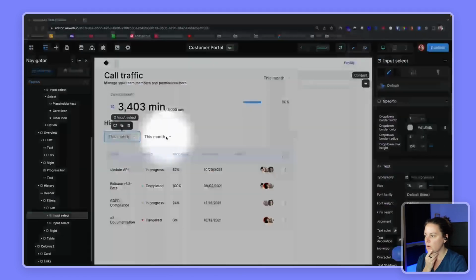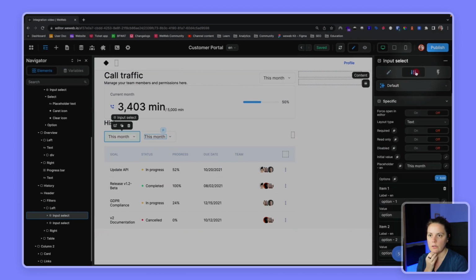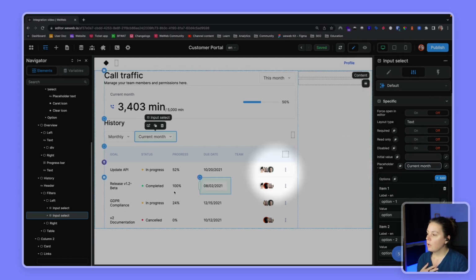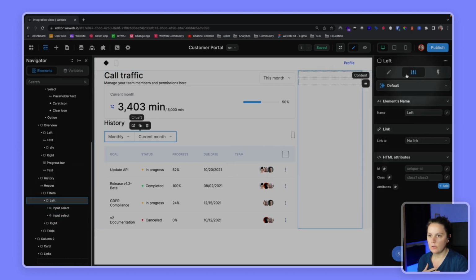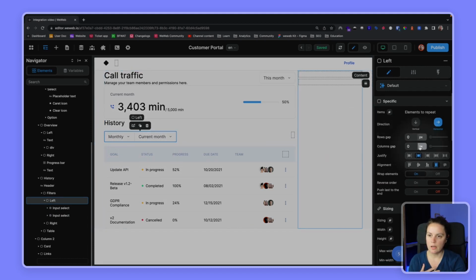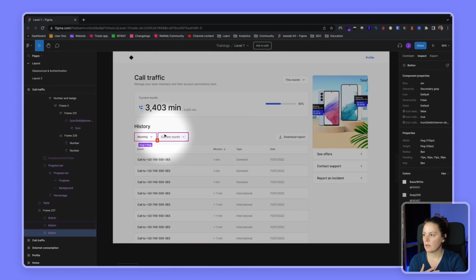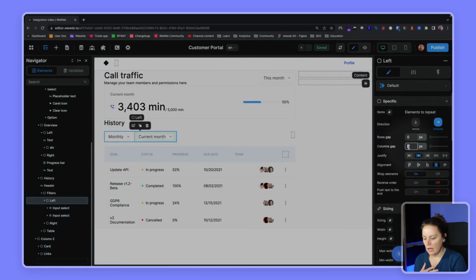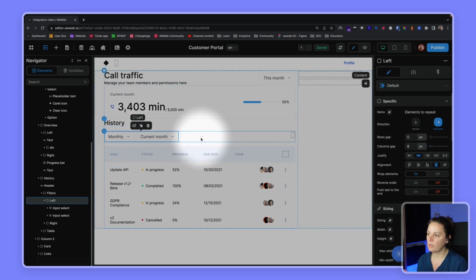Monthly and current month. So on my input select, go to the settings. My placeholder is monthly, and here it's current month. Now between the two selects, I could use a column gap, because in this case, the direction is horizontal, so there are two columns. In Figma, we'll go ahead and check. The spacing is 8 pixels. So I will add that here. And the reason I'm adding a column gap and not padding is, again, because I might be tempted to add filters in the future. So if I added a third select, the spacing would already be dealt with by this column gap.